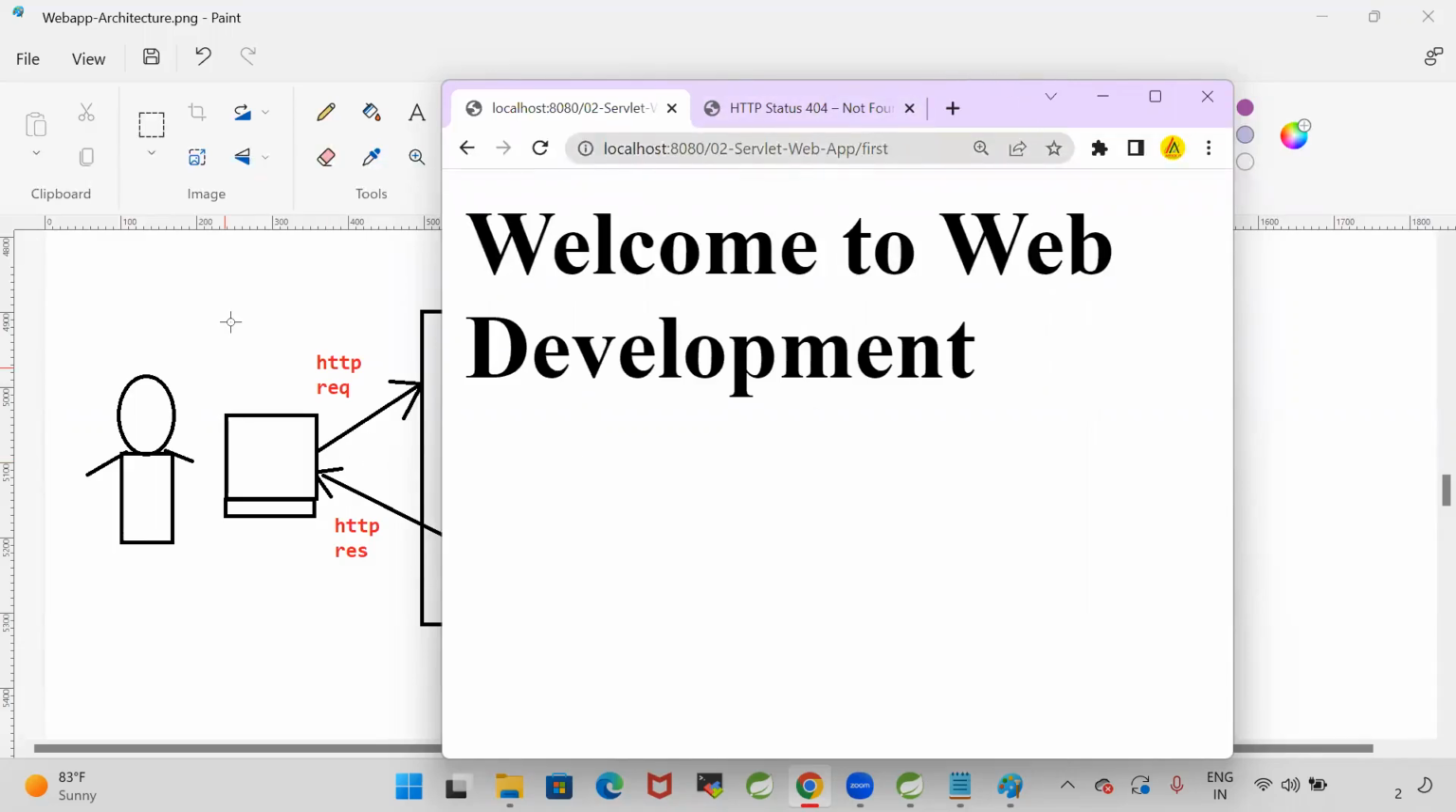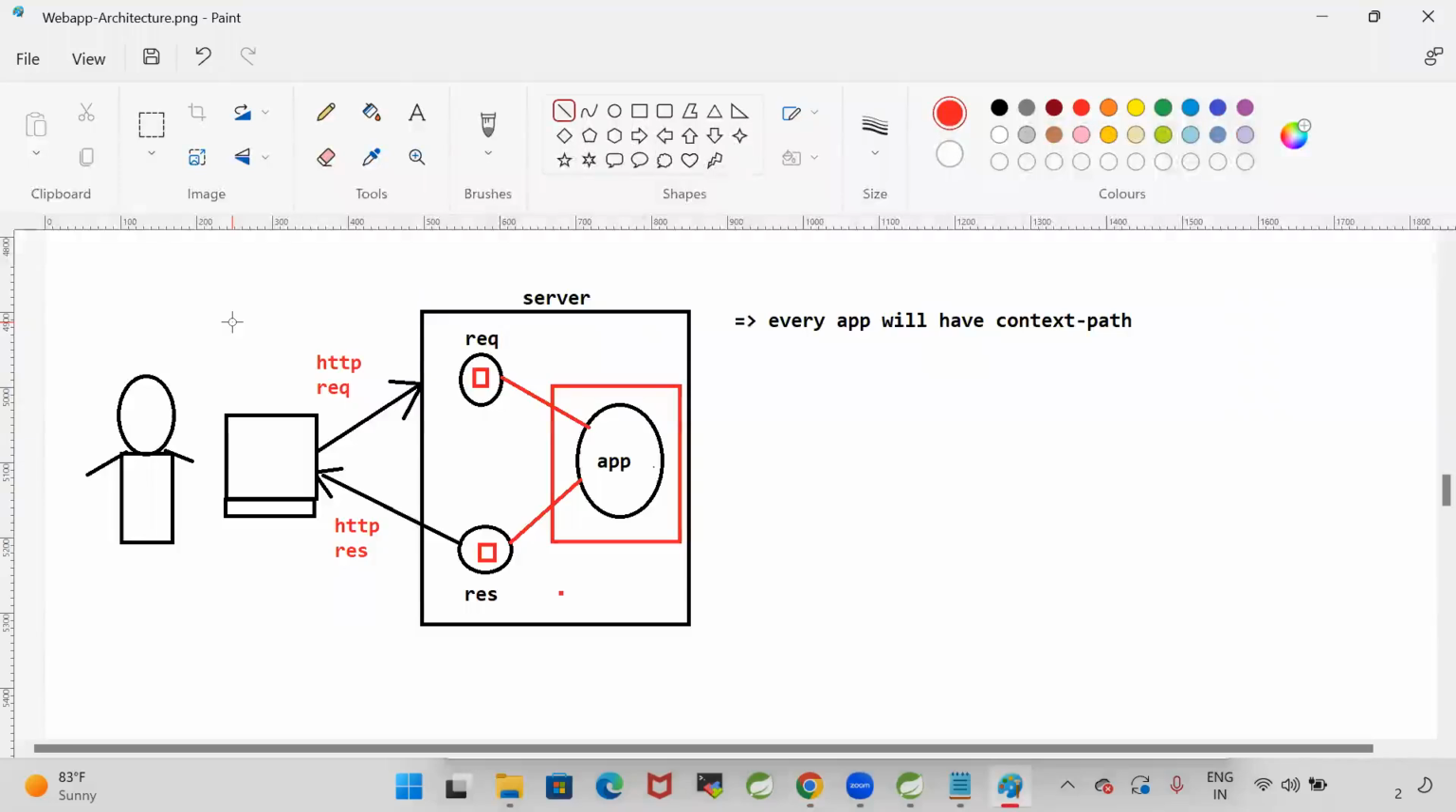Now, I'm making a request to the server. My request is valid. What is happening inside the server? The client is sending a request using the browser. The browser understands the request, prepares the request structure, and sends it to the server.